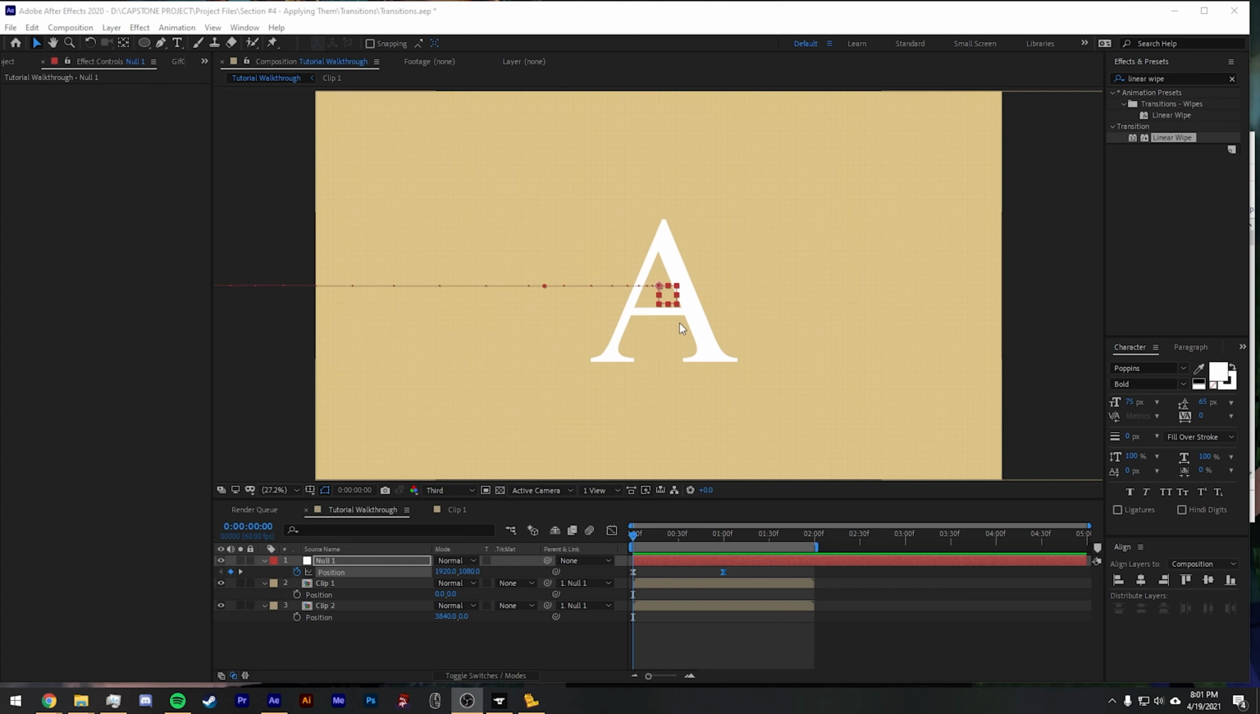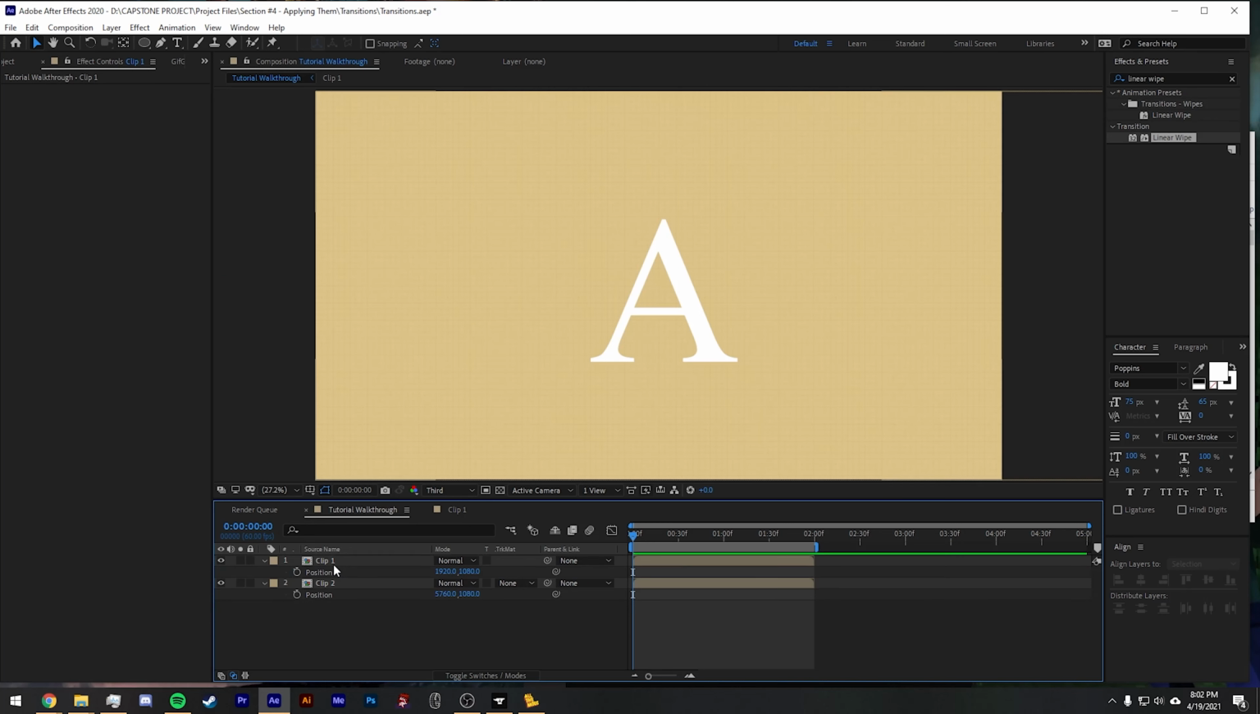You can also do this from bottom to top, top to bottom, or you can do it from one corner to the other. It's just however you want to do it. There's one other kind of transition we want to cover, and that is a shape wipe. So we're going to delete this null, and we're going to go ahead and select clip 1.